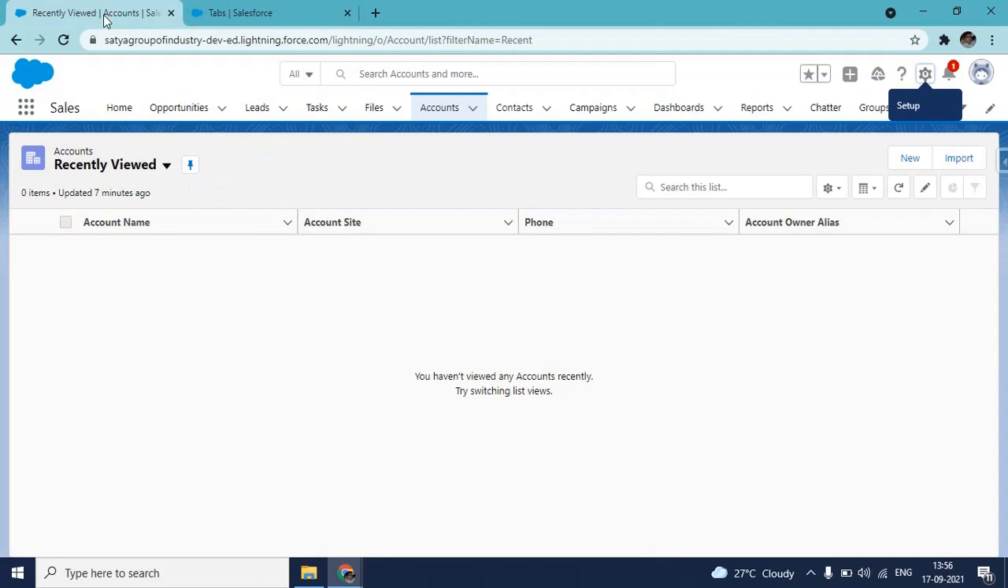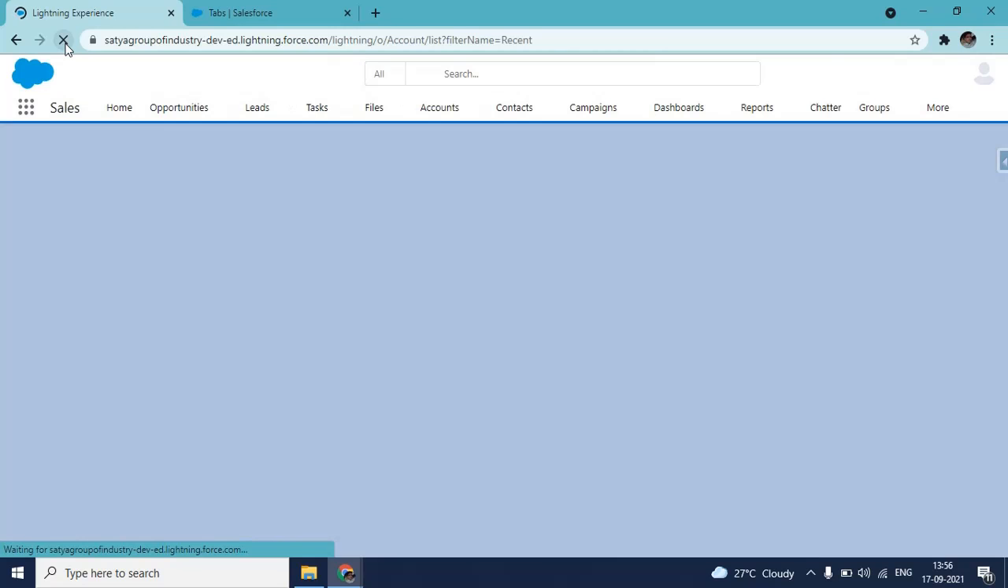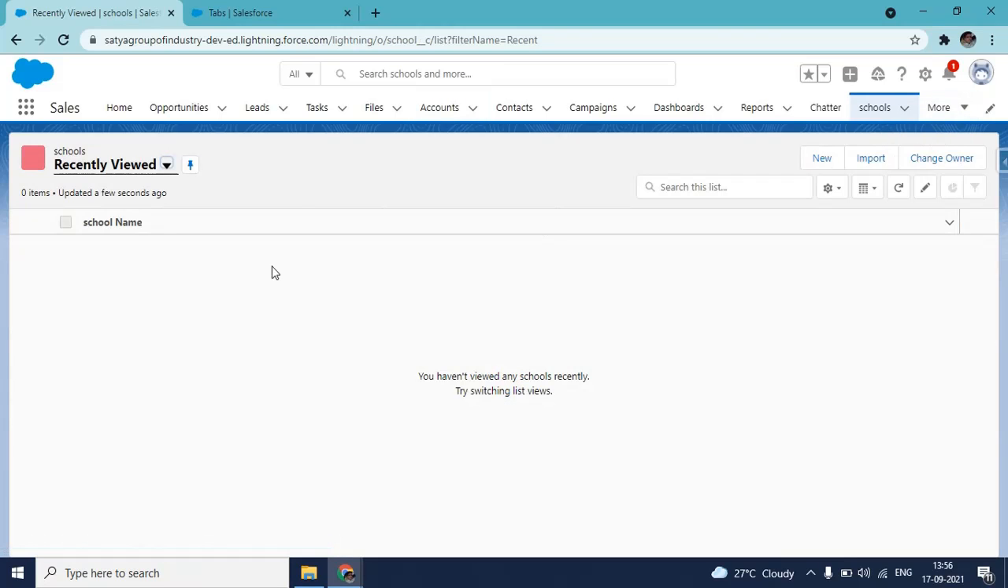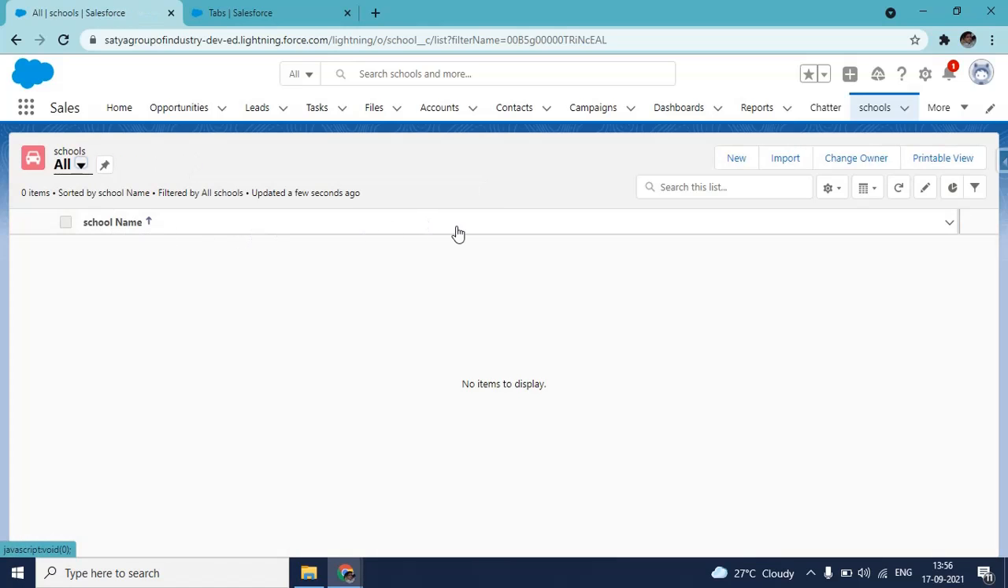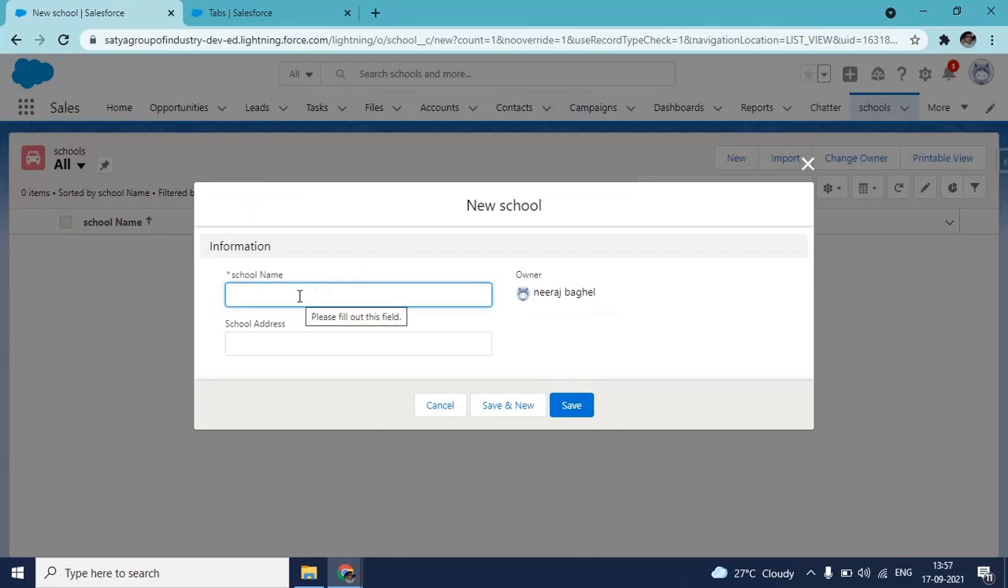After that, if you go to this place and refresh it, you will find your School tab here. So here you can see this is our School tab. Once you click on School, it will open, and once you click on All, it will show you all records, but we have not created any record for our school. So for creating one, you need to click on New. It will ask you for the school name.